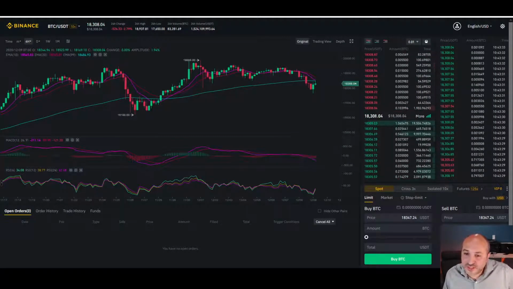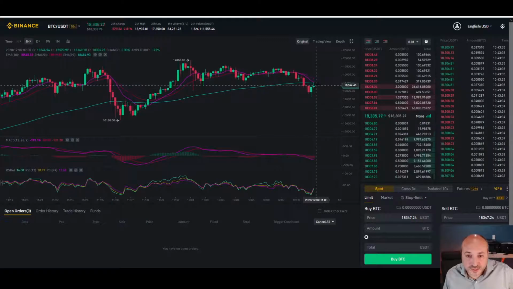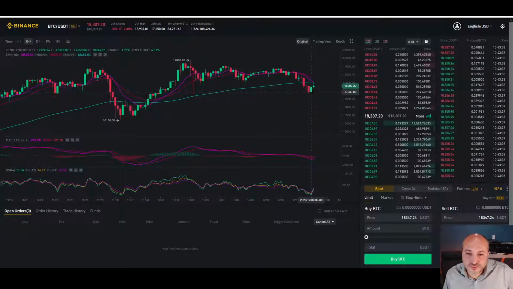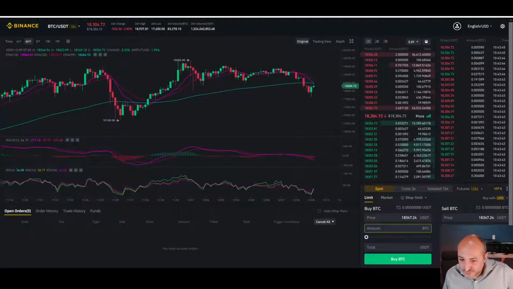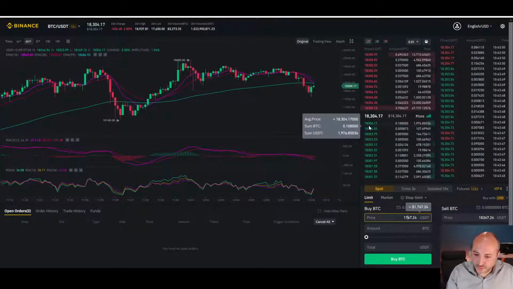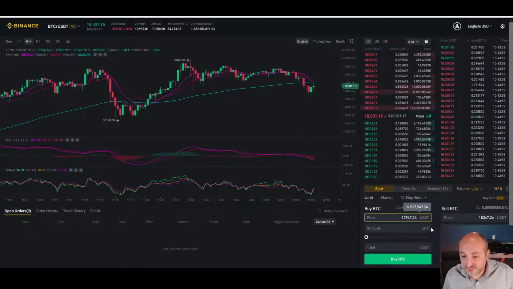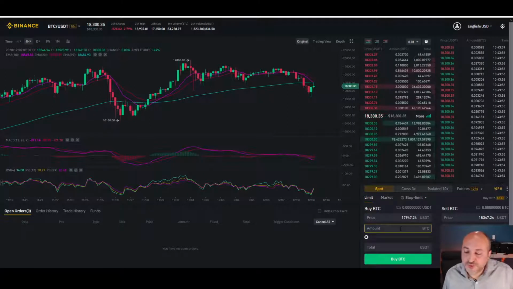So let's say you would like to buy some Bitcoin. Right now it's right here. You say, okay, let's say I would like to buy some Bitcoin maybe around this range. So at 17,917. So you could just type the amount that you want to buy, let's say $70,947, how much you would like to buy.